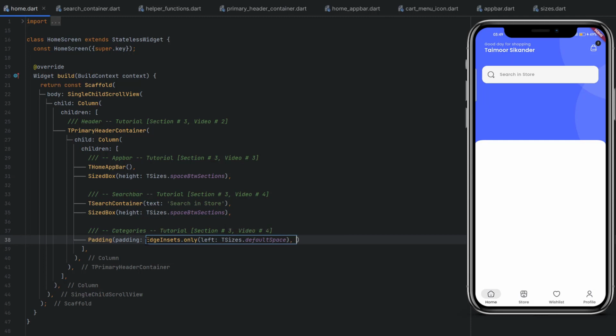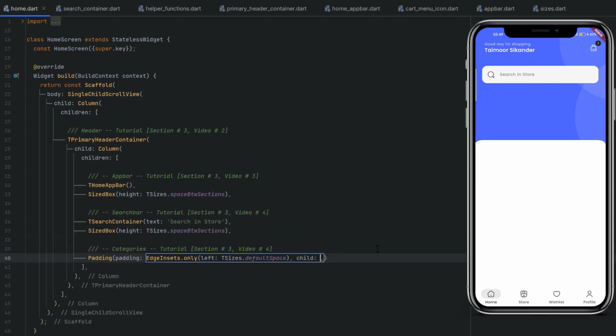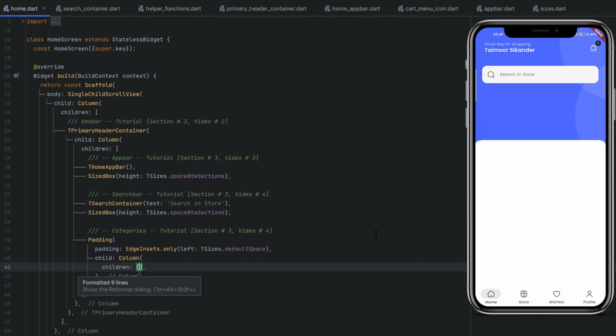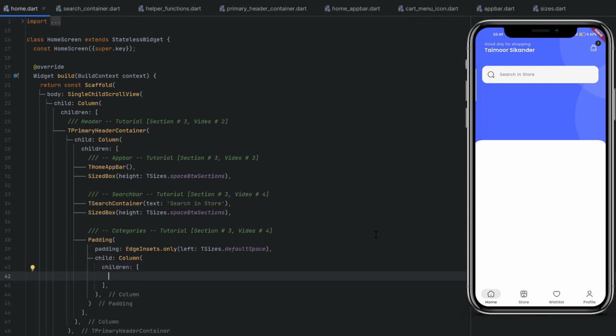Then as a child of this padding, we have to create a column, because the first thing is a heading, and inside that we have to create scrollable categories. So that's why we need to use the column. Inside the column, add children, Control Alt L. In the children, the first thing is a heading. So I have created a text with the popular categories, and the style theme is headline small.